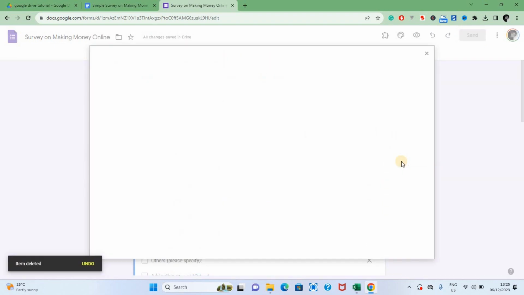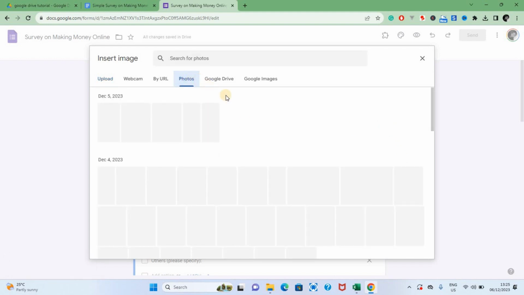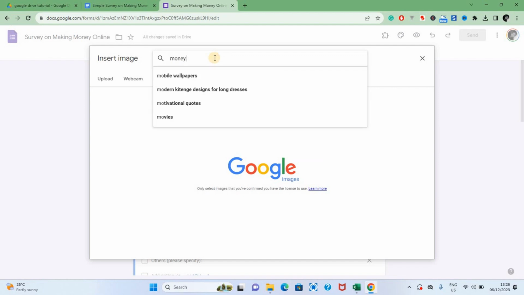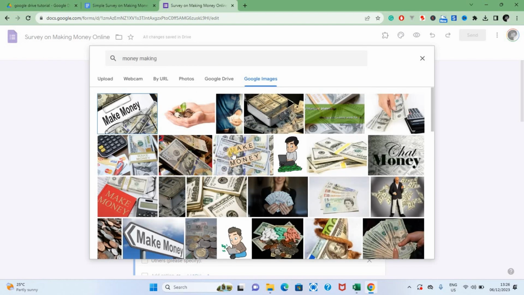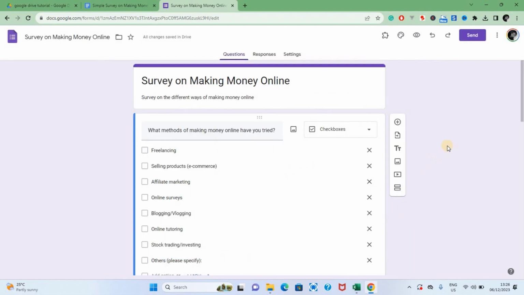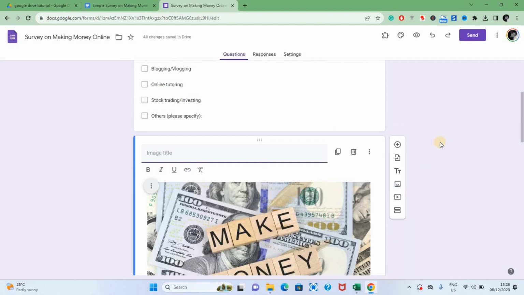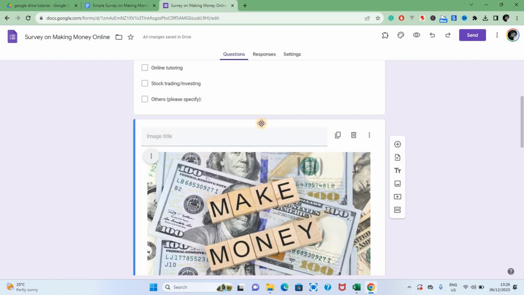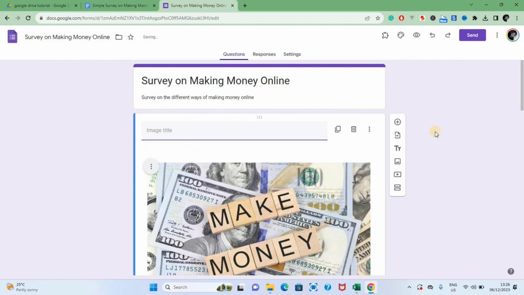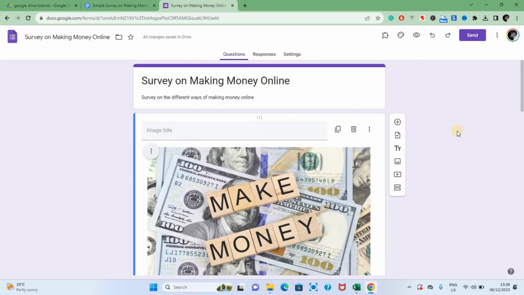Then we can add an image if we want to. We can select images from photos, from Google Images. So we can search on images, money making. We find images of money and then click on insert. But where is it inserting this image? We can move this image. To move it, we are going to click on that and then move it to that section. We don't need this image title.